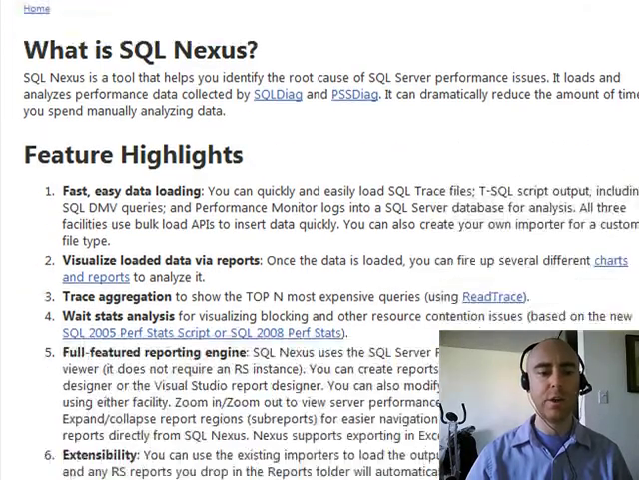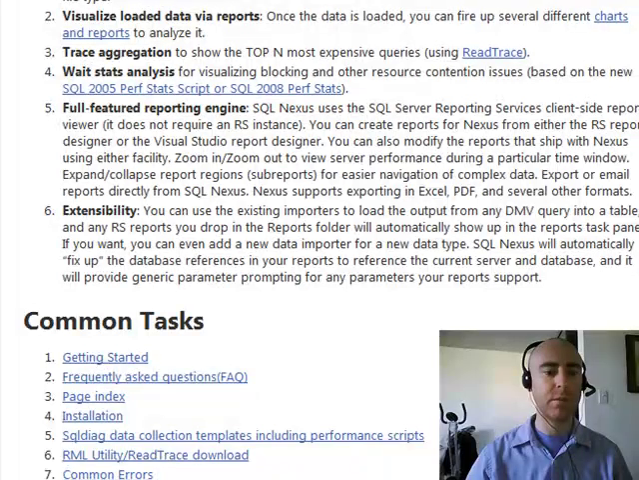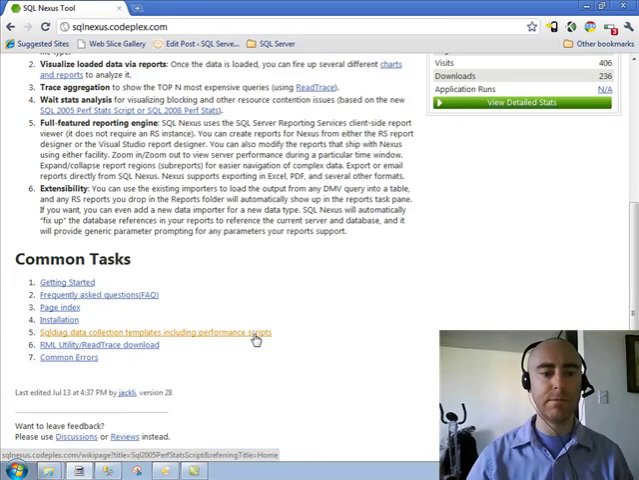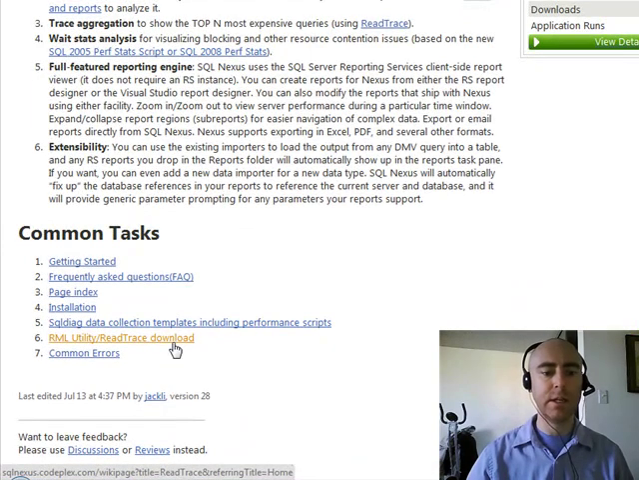Actually, no, I'm sorry. You're not going to download SQL Diag. You're going to download the RML retrace download, you're going to download the performance scripts, and you're going to download SQL Nexus. So these three downloads are pretty much what you're going to do. The SQL Diag performance scripts is just a zip file. SQL Nexus is just a zip file. The RML utility, the retrace, is an installation. So you have those three things.